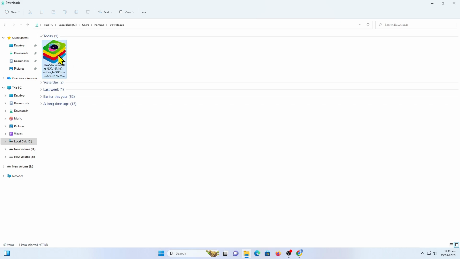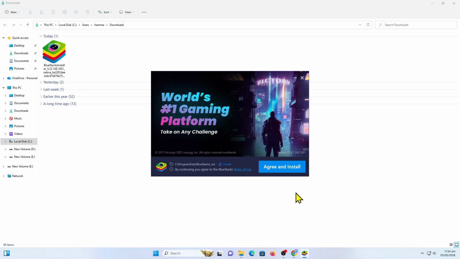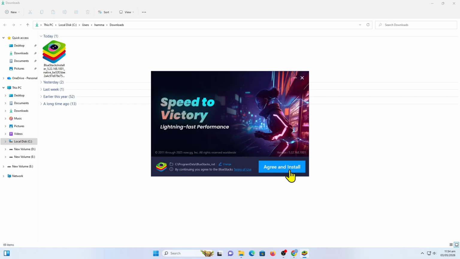Locate the BlueStacks installer file and open it to start the installation. You may see a Windows security pop-up asking for permission. Just click Yes to continue. Now the BlueStacks installer will open up. Here, you can choose your install location if you want, or just leave it as default. Then click on the Agree and Install button.